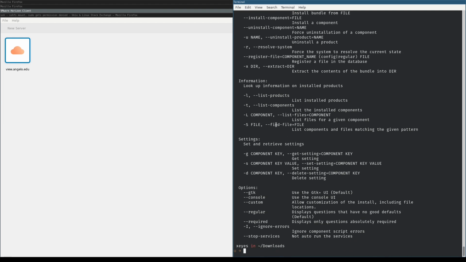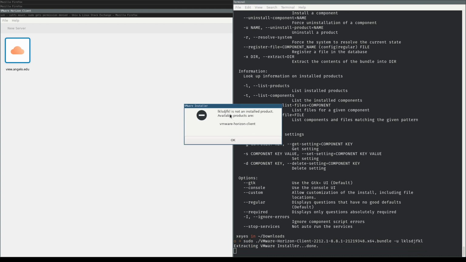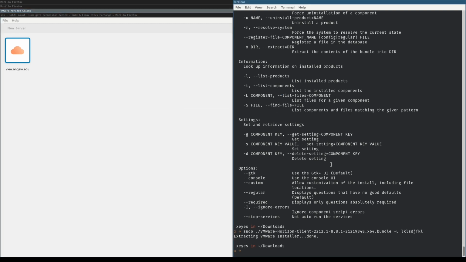In this case, if you don't know what the product name may be, you can just run the VMware bundle and then -u. And for example, let's put something random. As you can see, it doesn't find the specific one, but it does find this one, and this is the one that's actually installed. So VMware Horizon Client. And so that's the name that we need to put in here.